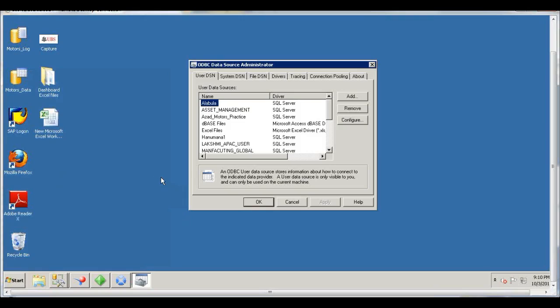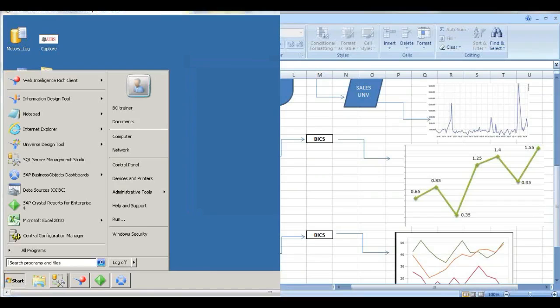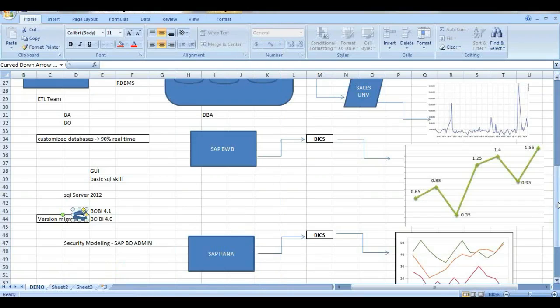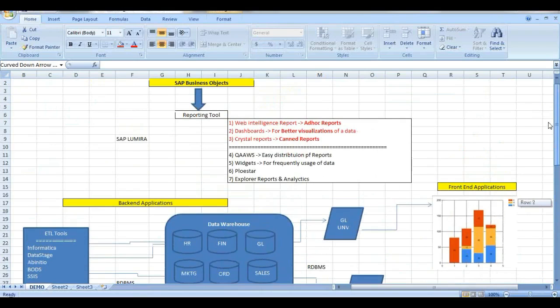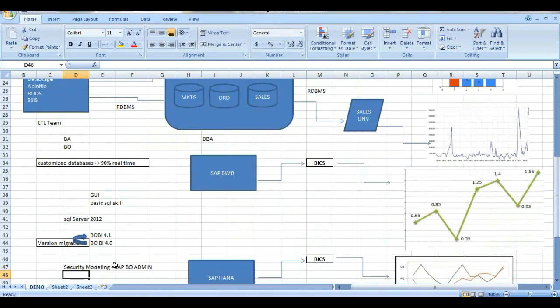The first 22 or 25 days of classes will be purely focusing on the development activities. Once you are thorough with all this development, I mean development of a universe, development of a Webi report, Crystal report, dashboard, QaaS reports, etc., then only I can jump into the administration, SAP BO admin. Then at last we'll be discussing version migration.